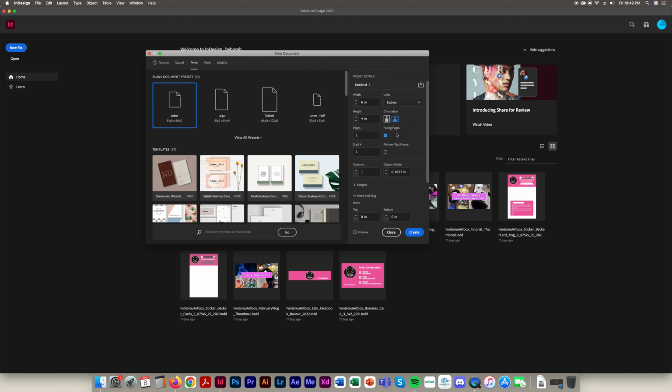So facing pages over here is, say you have a magazine and you have a double page spread of a magazine. You want to design something that's 2 pages side by side. This is what facing pages does. So if you're creating, say, a big magazine or a booklet, facing pages is what you would want to have checked off. But because I'm only creating one sticker sheet, I am going to uncheck that. Now, number of pages, only want 1. Start number 1 is fine.